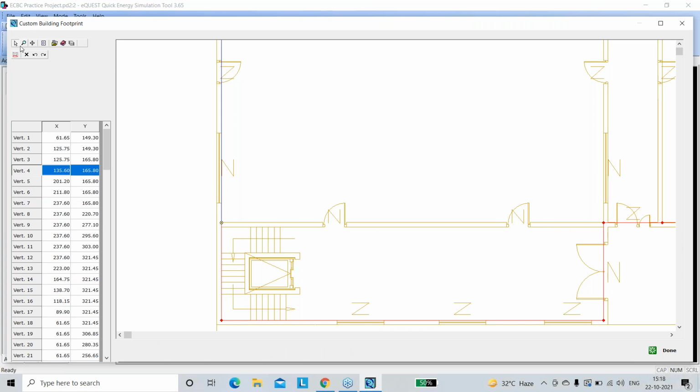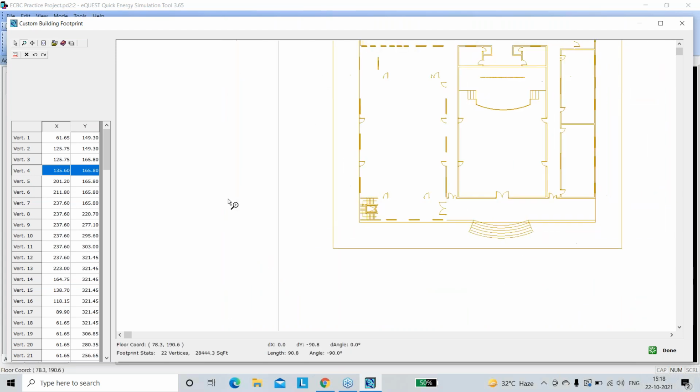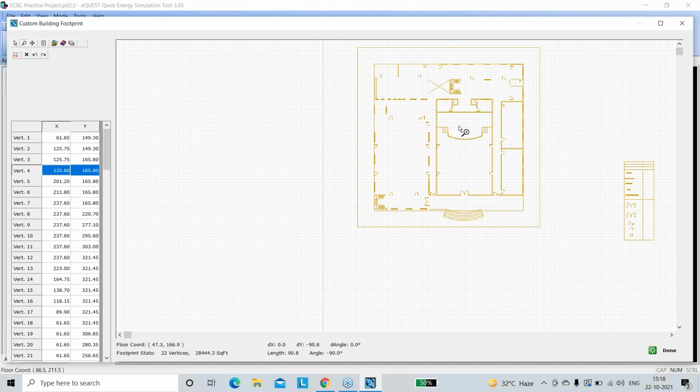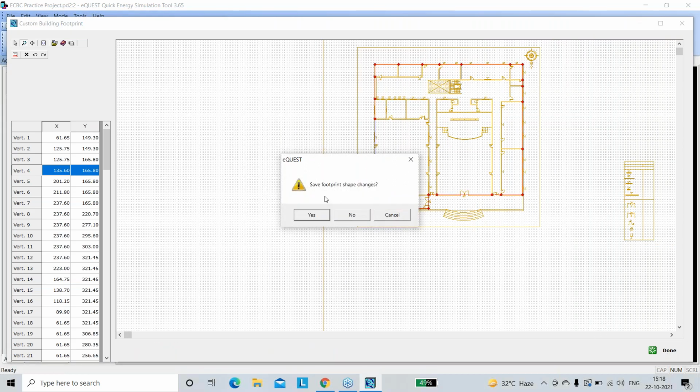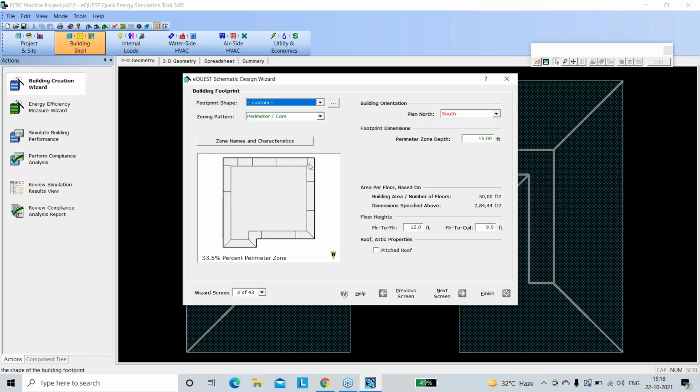And once this is done, you can just zoom out to see if you're missing anything, and it's done. Save your footprint shape, yes. Then here you see the footprint that you just developed, that will come here. Earlier it was coming something else, but now the footprint is coming exactly what you developed. Right.